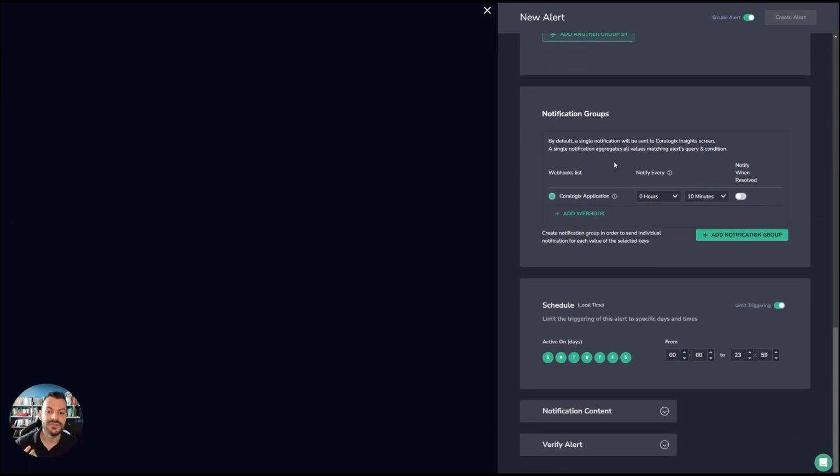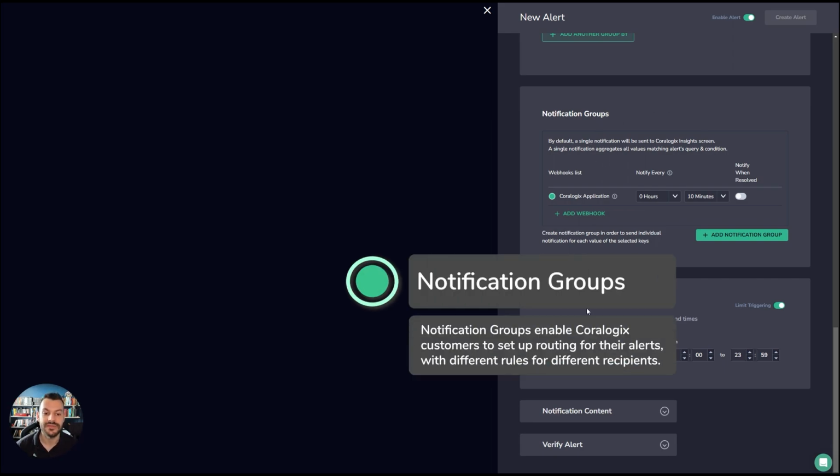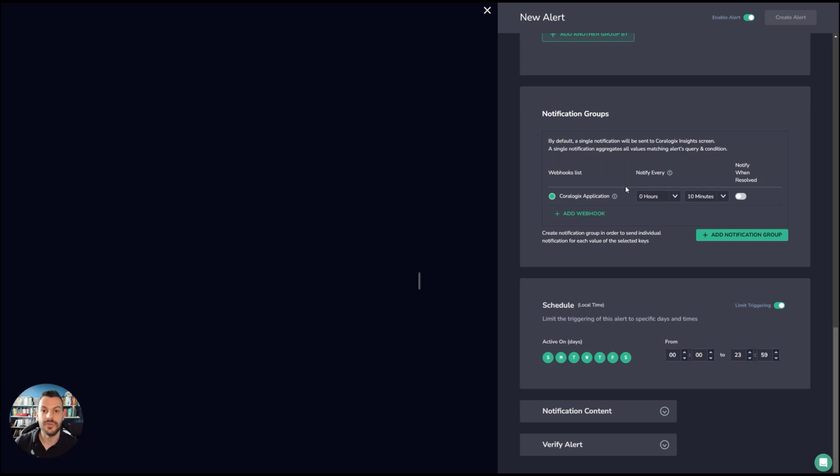The first thing we'll look at is notification groups. Notification groups are a way of routing this alert to different recipients. To start with, you always have a single default notification group with a single webhook, the Coralogix application. What this specific webhook does is inform the Coralogix application of an alert. It's kind of looping back on itself. This will update things like the insight screen, which we'll discuss in another video, but it just makes sure that the Coralogix platform is kept up to date with these alerts.